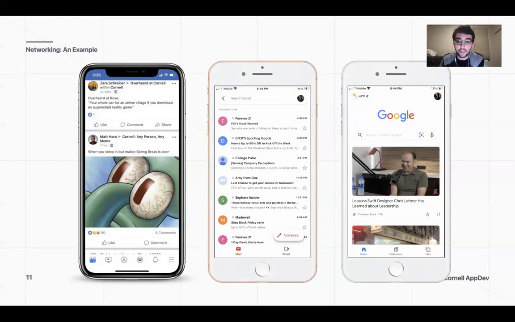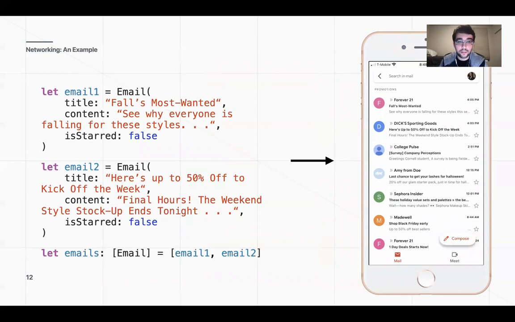So let's look at the middle, Gmail. How would we represent that the way we've been representing our dummy data? Well, here, considering just 2 emails, we can have an email which has a title, there's a content, and you can check to see if it's starred on your email list. We can have another one, and then we'd put it inside of an emails list, which we'd use as a data source for either a table view or a collection view. In this case, it'd be a table view because it has rows, and a table view would be easier to set up for this layout.